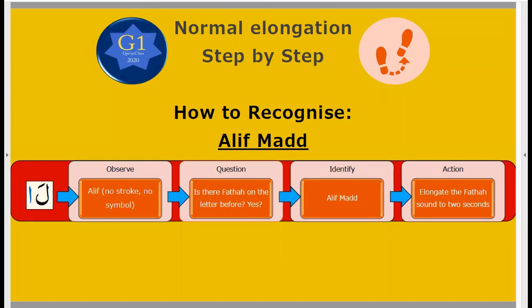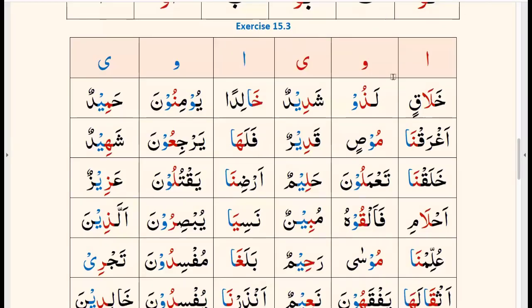Okay? If we go back to here, for example, let's just have a look at this one. So in this first example here, we know that this is an alif mad because the lam has a fatha. So this would be la. Okay, and in order to say the whole word, you then put that together. You would say khalaqin.